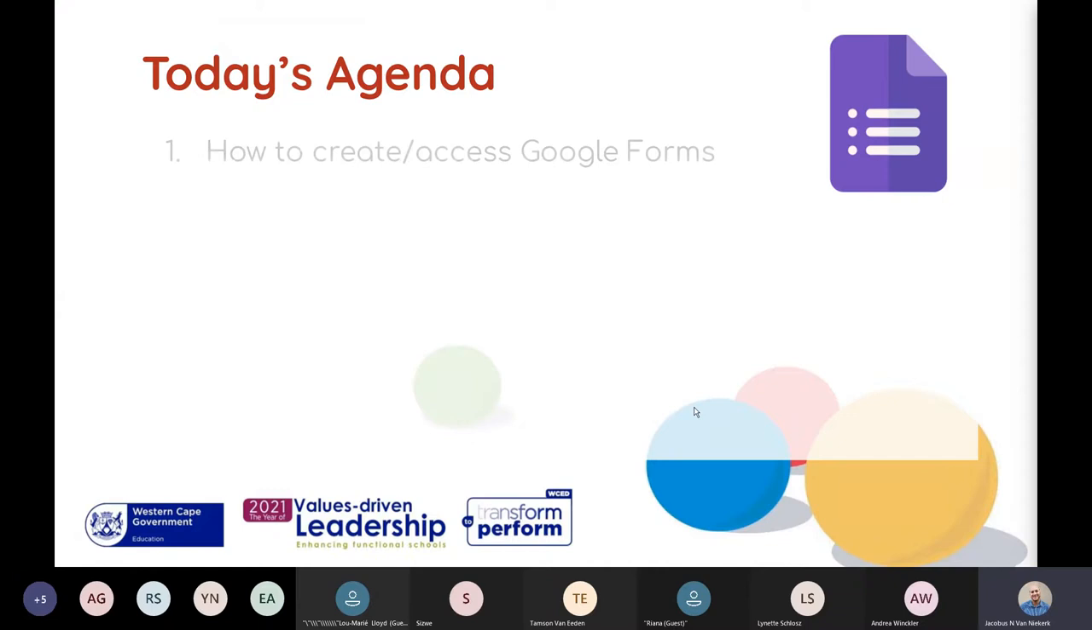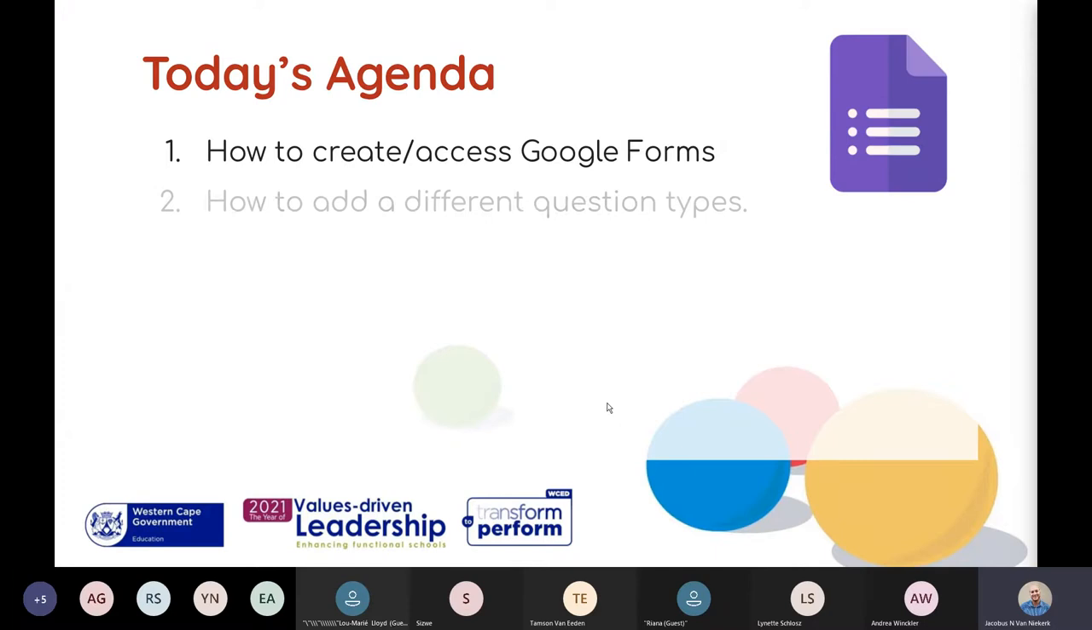So the first thing we're going to look at, obviously, we can't do anything if we can't create them. So we need to know how to create and how to access our Google Forms. That's step number one. Step number two, we're going to look at all the different question types that are available, because there's quite a variety of things you can do in Google Forms. And we're also going to talk about one or two best practice things that you need to keep in mind when setting up a quiz, when setting up a survey, things like that.